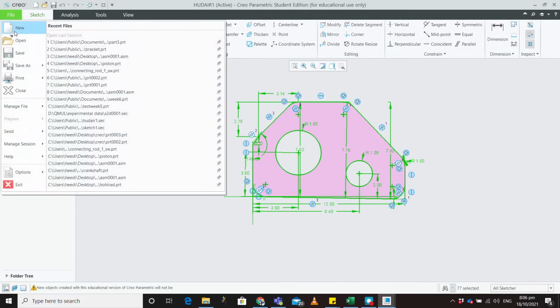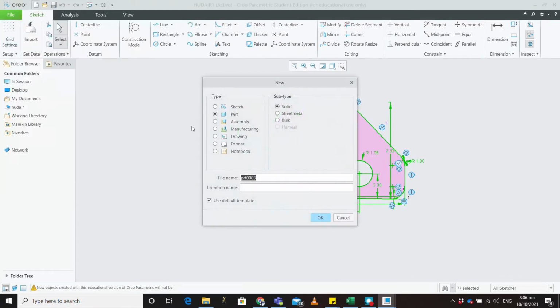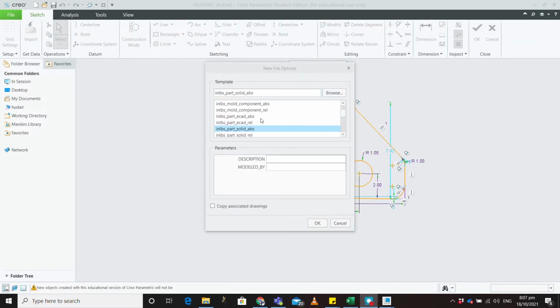I'm going to open up a new part: file, new, select the part mode, name your part to whatever you want it to be, and remember to uncheck this use default template. Always remember to uncheck this use default template, because if you don't uncheck it, Creo would just go and select any random system of units, maybe inches or maybe anything, but if you want to choose your system of units, uncheck this, and then when you click on OK, a new window would pop up in which you can just search for MMNS part solid ABS.